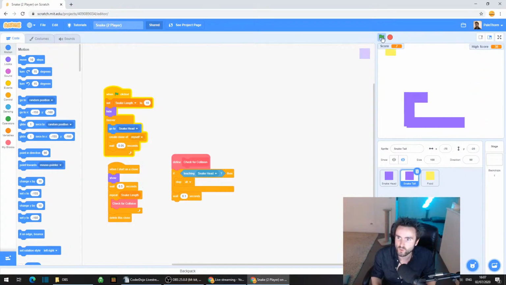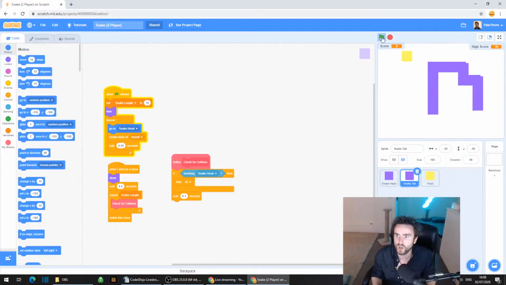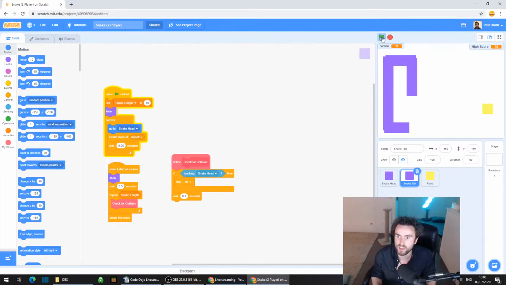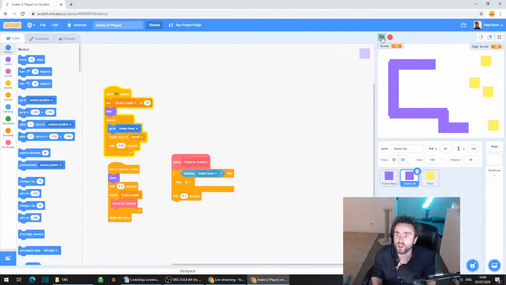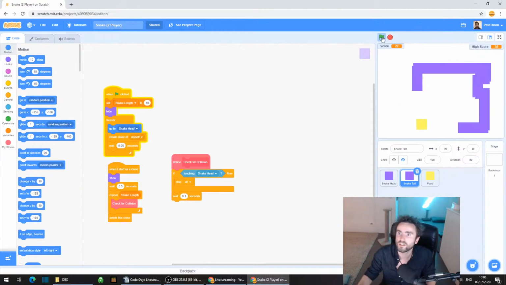The snake tail pieces stick around for a while, and then after a certain amount of time has gone by, they delete themselves. We control the amount of time that the tail pieces stick around with a variable, and that variable is called snake length. It starts off at 10, and the more food you have, the longer it goes before deleting itself, and thus, the longer your tail is. Does that make sense?